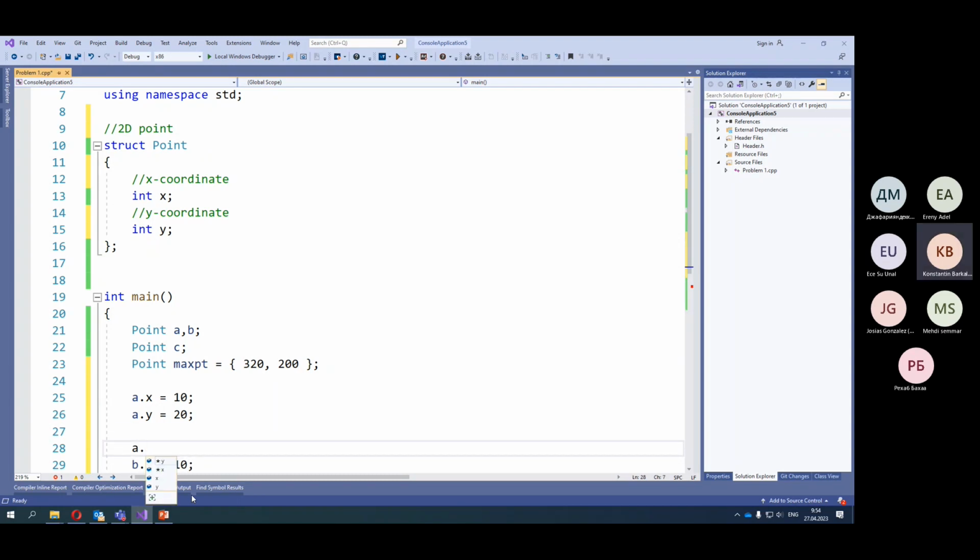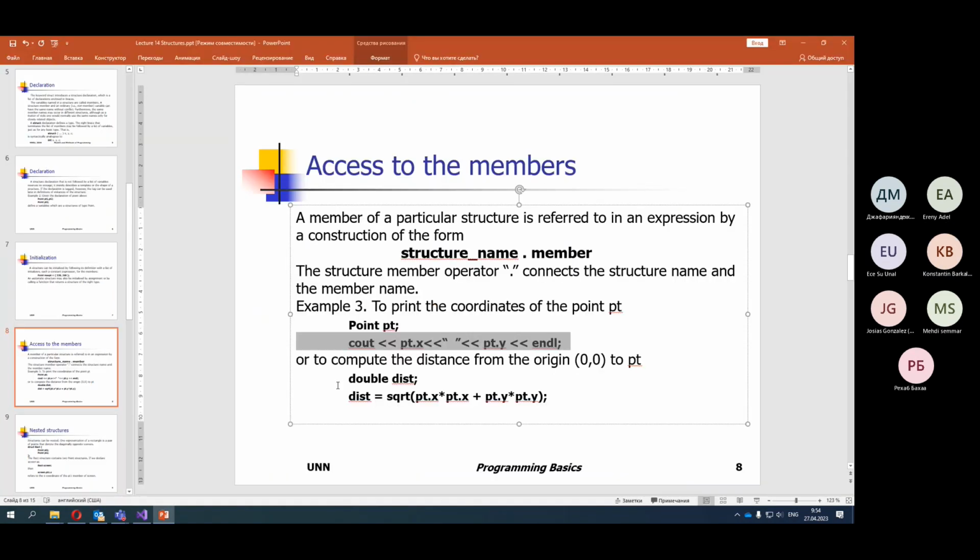Okay, let's assign some values to the member fields of structure A and of structure B. Well, here I want to show one more example of how to work with the structures, how to get access to the structure members.